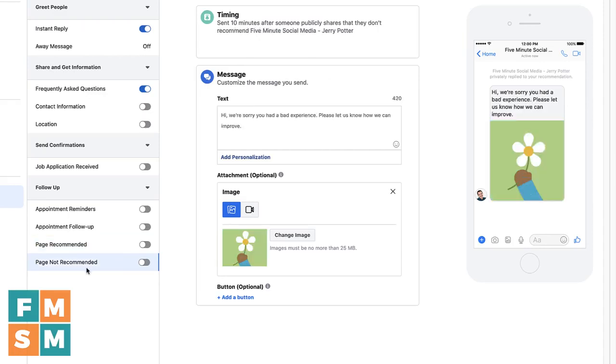And then this last one is page not recommended. So if somebody was asked, hey, do you recommend your company? And they said no, then 10 minutes later you can send them a message and say, hey, we're sorry you had a bad experience. Please let us know how we can improve. Again, you can have a video or an image. You can add a button. Maybe you have a feedback form where you collect feedback.